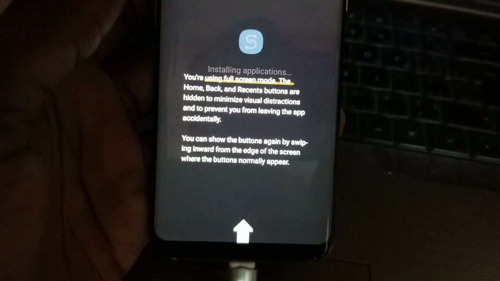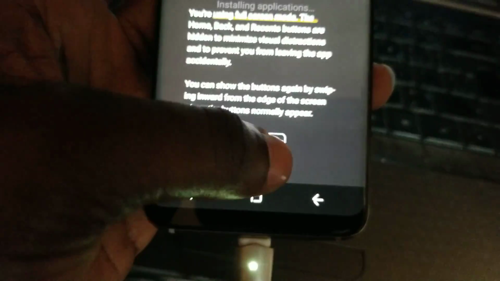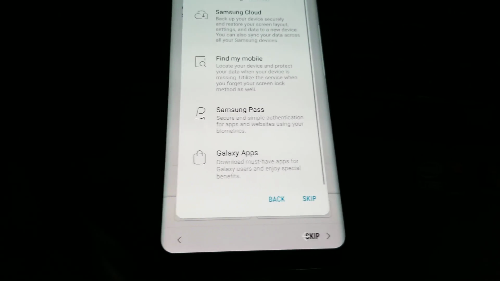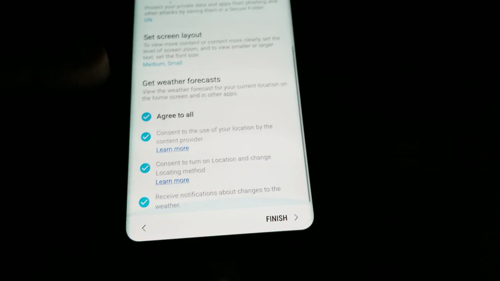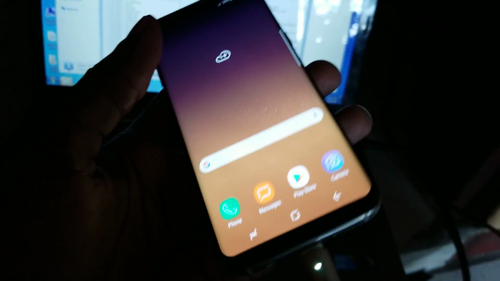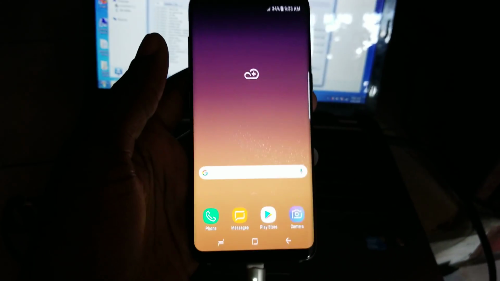So I'm gonna scroll up, so click next. So I'm not going to sign in, hold on, skip all of that, agree to all for now, later I don't need. So you see now folks, the FRP lock has been successfully removed from your G950F.